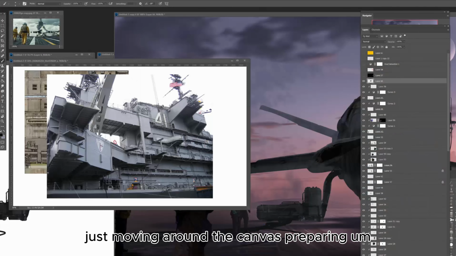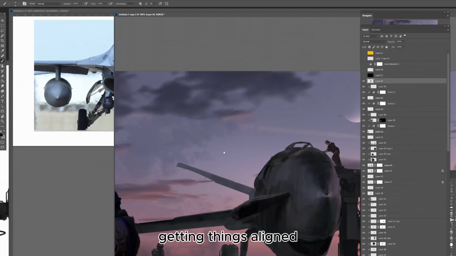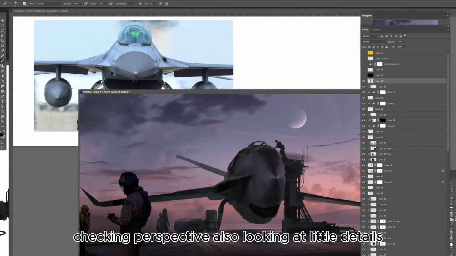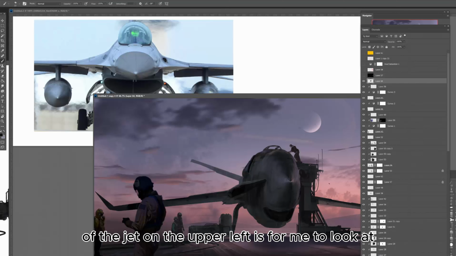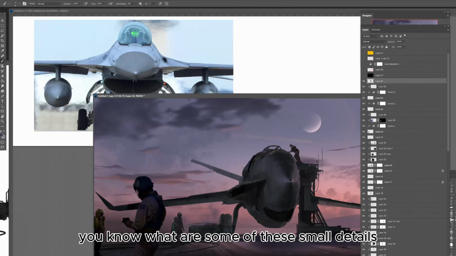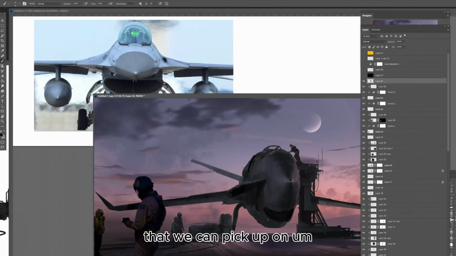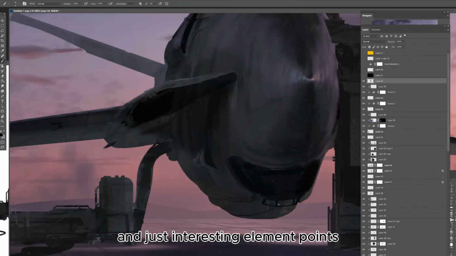Again, just moving around the canvas, preparing, getting things aligned, checking perspective also, looking at little details. The photo of the jet on the upper left is for me to look at the surface outer silhouette. What are some of these small details that we can pick up on that help with scale, help communicate design, like little winglets and cut lines and just interesting element points.